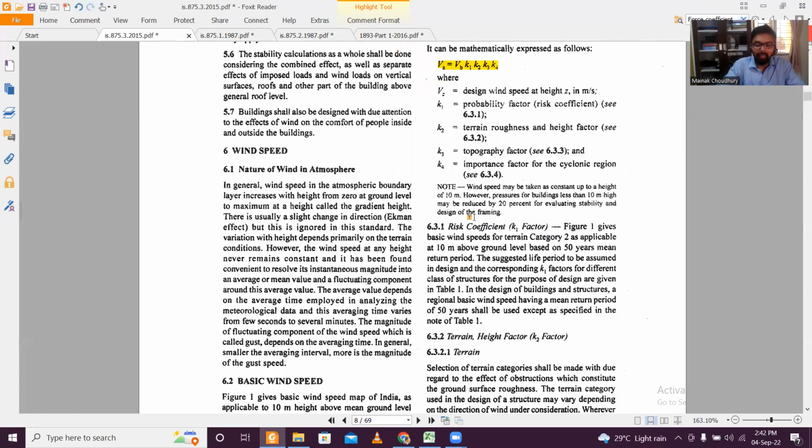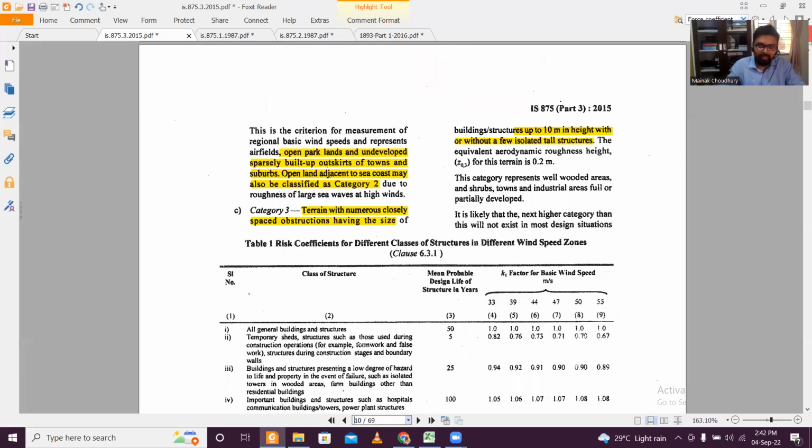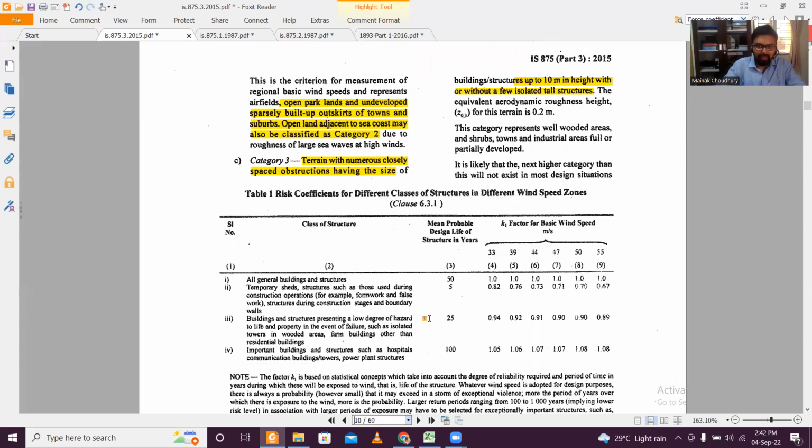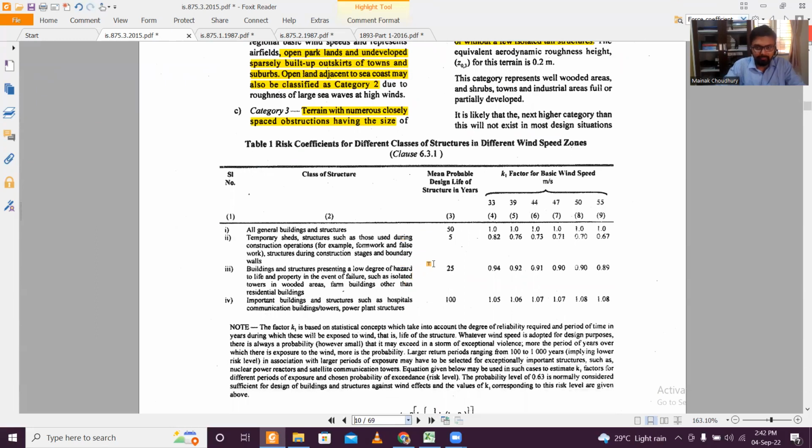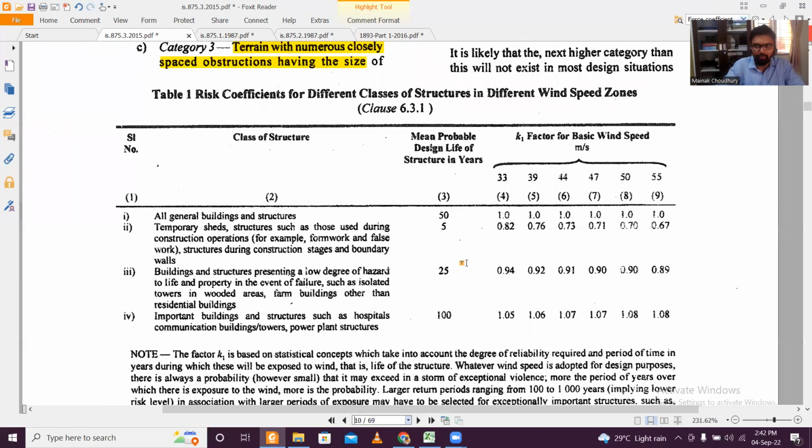But now we have to see how to find out this K1, K2, K3, and K4. It's very easy, it is given in the code. So we'll move to page 10 of 69. Just press 10 and enter. Then we'll find here this is the K1, that is the risk coefficient. If I zoom in to show you a better view, the risk coefficient for all general buildings for a design wind speed of 55 meter per second is 1, as you can see here.